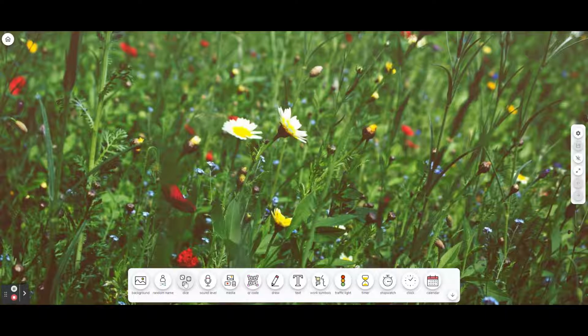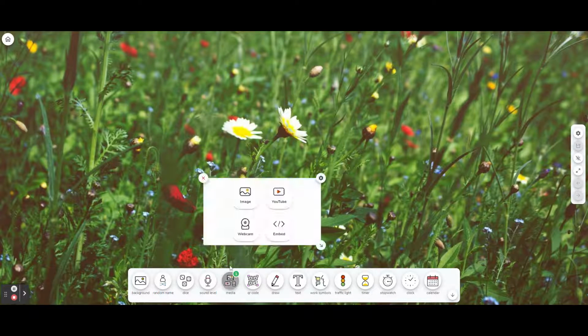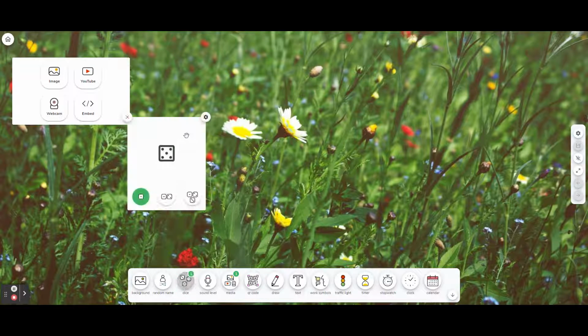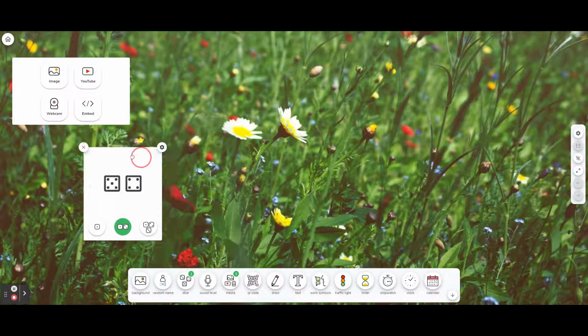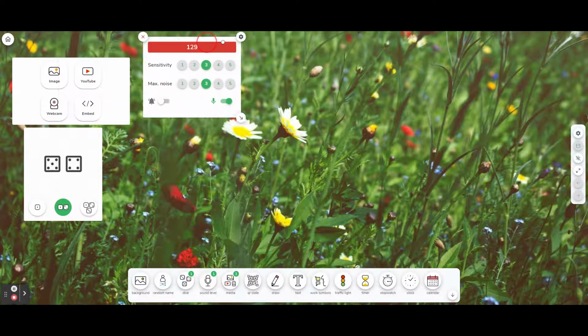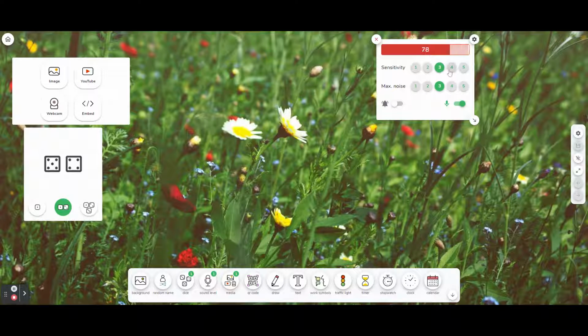If you click on any one of these icons at the bottom, these are all different widgets that you can display on your classroom screen. So you can upload any type of media. You can use some math tools. You can monitor the sound level in your classroom by adjusting for sensitivity either way, and set an alarm for when the noise gets too much in your classroom for your liking.